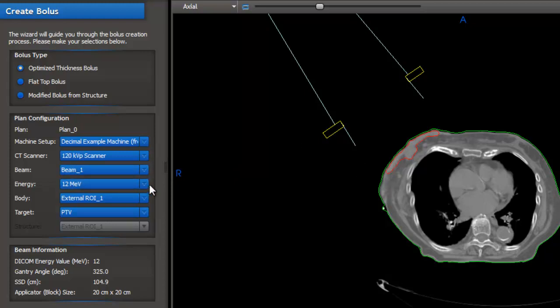We need to select the treatment energy for this particular tumor. Remember, these energies correspond to those that are defined in the Dot Decimal example machine. We also see, in case we forgot, the energy from our treatment planning system that was specified and passed to P.D through the DICOM file. This was designed in the treatment planning system for an energy of 12 MeV. With the bolus, we want to be able to go just a little bit thicker here, so we're going to select a 16 MeV beam to treat this particular patient.